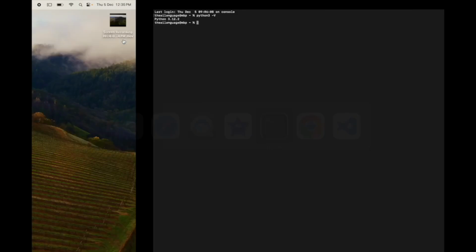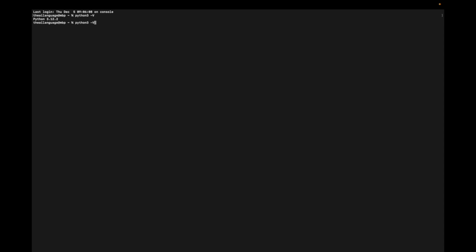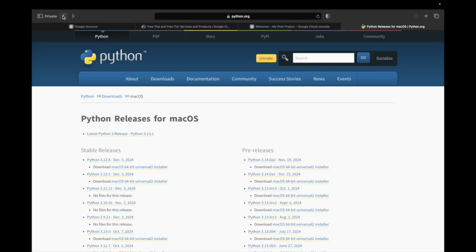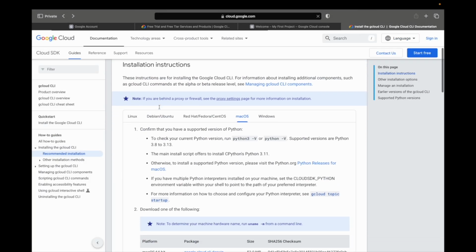Now let me go to the terminal, and if I do this again, I'll get the updated Python version, which is Python 3.13.1. So this way you can install Python if you don't already have it installed. And now we can continue with our Google Cloud command line interface setup. Let's go back to our browser and click on back to go back to Google Cloud, and let's go on to the next step.